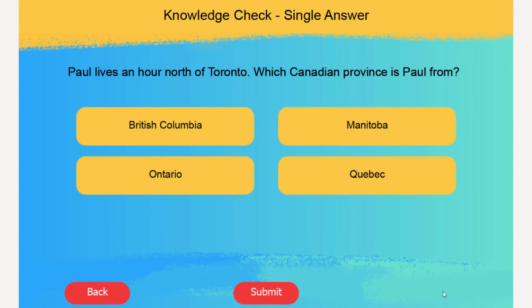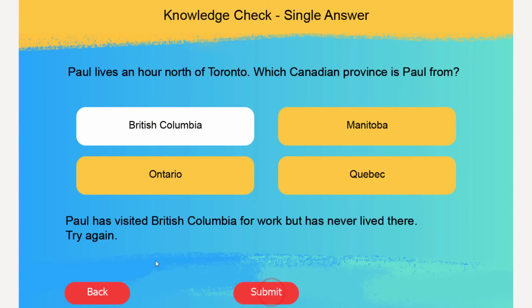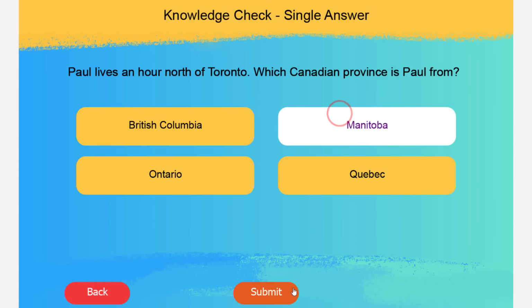Okay, so now we're on our single answer knowledge check. If I choose British Columbia, for example, actually let me unselect it and just try hitting submit. So there's our incomplete message. Let's choose British Columbia, press submit. Paul has visited British Columbia for work but has never lived there. Try again. And we'll just try it with all the other answers.